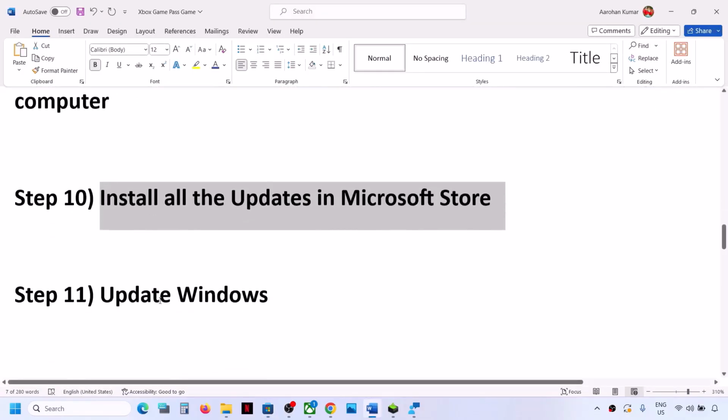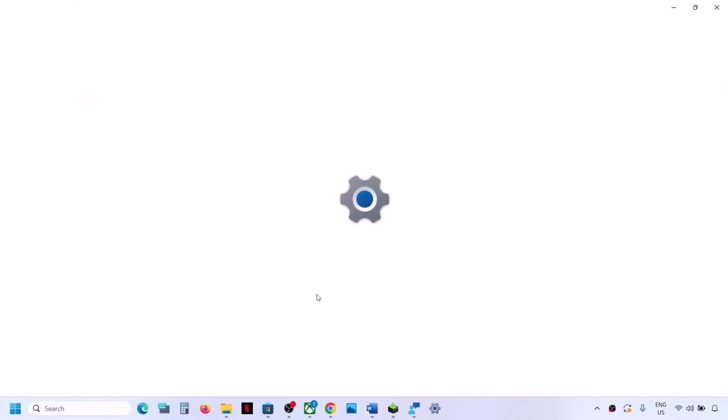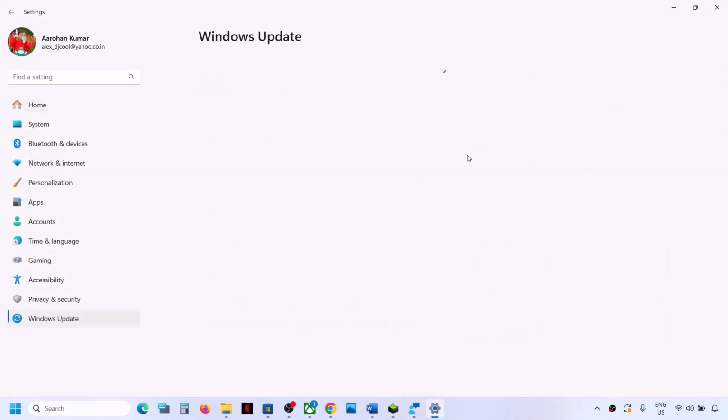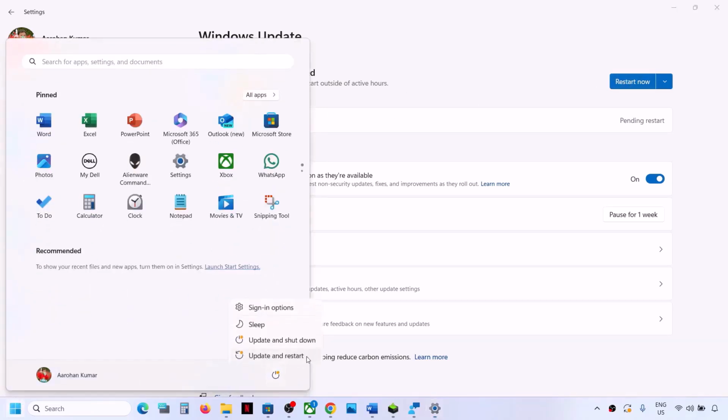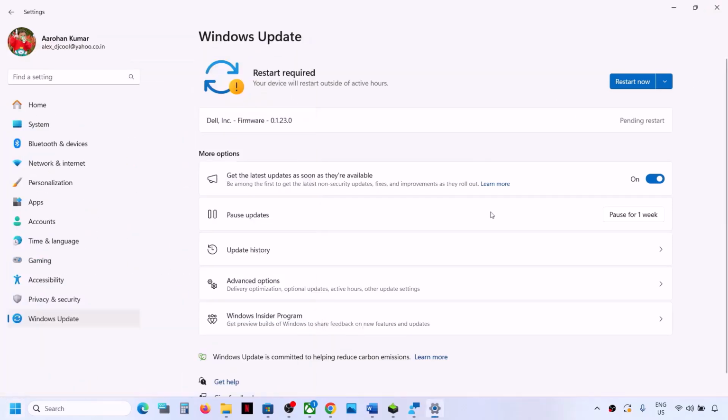Next step is to update Windows to the latest version. So go to Windows settings, go to Windows update or update and security, and then click on check for update. You will see check for update option. Check for update. Once the update is installed, whichever update, install all the updates. Once all the updates are installed, restart your computer. Make sure that you restart your computer after this update, and after the system restart, you can launch the game and then check.